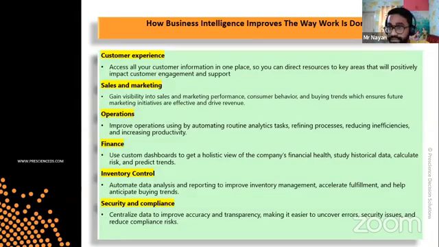First you will understand their business domain. What is their business domain, what they are looking into, what kind of data it is, what insights they want, so that it may be beneficial for them. Now, sales and marketing: it gains visibility into sales and marketing performance.